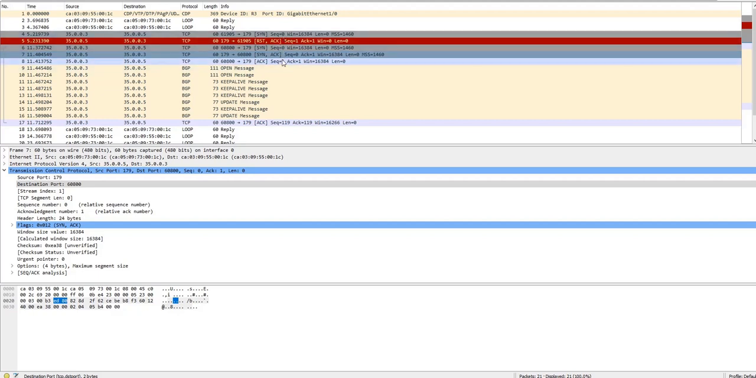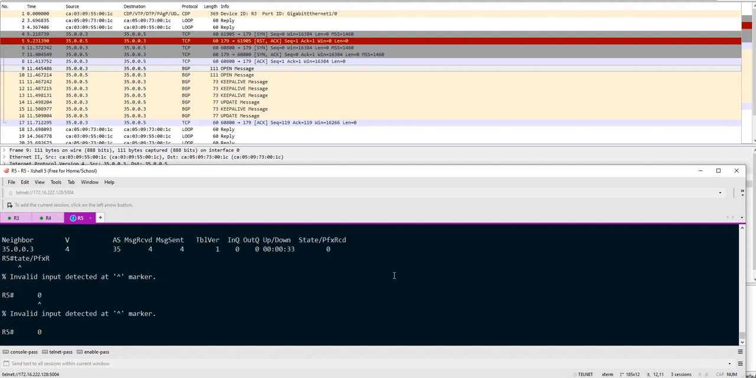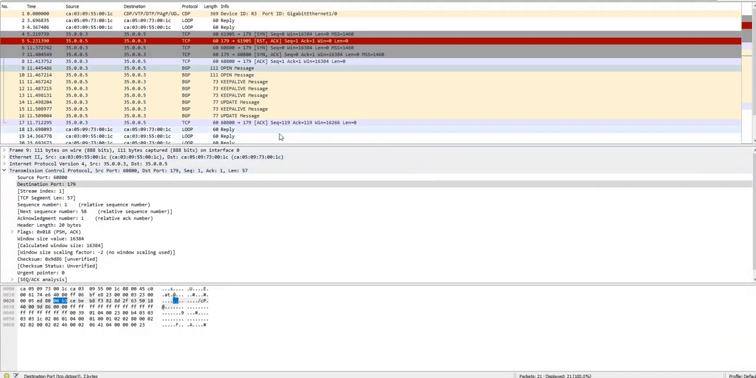Once the three-way handshake is successfully done, we start sending our BGP messages. We have seen there are four types of messages: open message, keepalive message, update message, and notification message. Here we are not seeing a notification. Only if there is something bad will we see the notification. Because my neighborship is still up and there is nothing wrong with my neighbor, we will not see the notification until something bad happens with our neighborship.